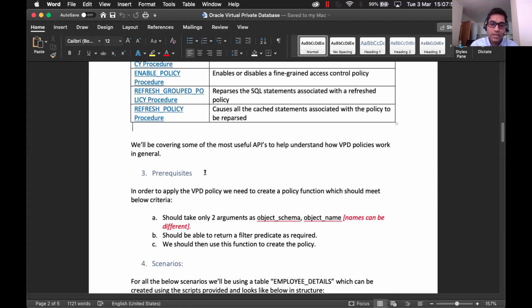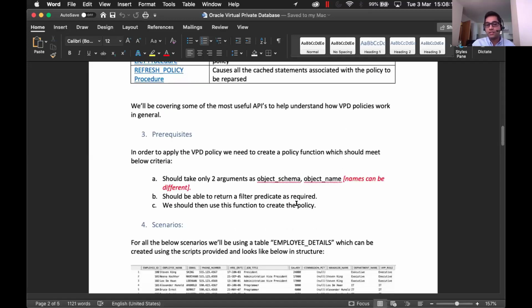Earlier I said that when we create a VPD function which returns the main predicate of the where clause, there are some assumptions we should keep in mind. That function can only take two arguments, the object schema and the object name to which you are trying to attach the policy. The parameter names can be different, but the order should be the same. So the schema name and the object name should be the only two parameters, and both are string types, or varchar2 types in Oracle. It should return a filter predicate, or it should return null. Otherwise, nobody will be able to access the table, because if the policy function results in an error, whenever somebody queries that table, it returns an error saying that the policy function attached to it has some issue.